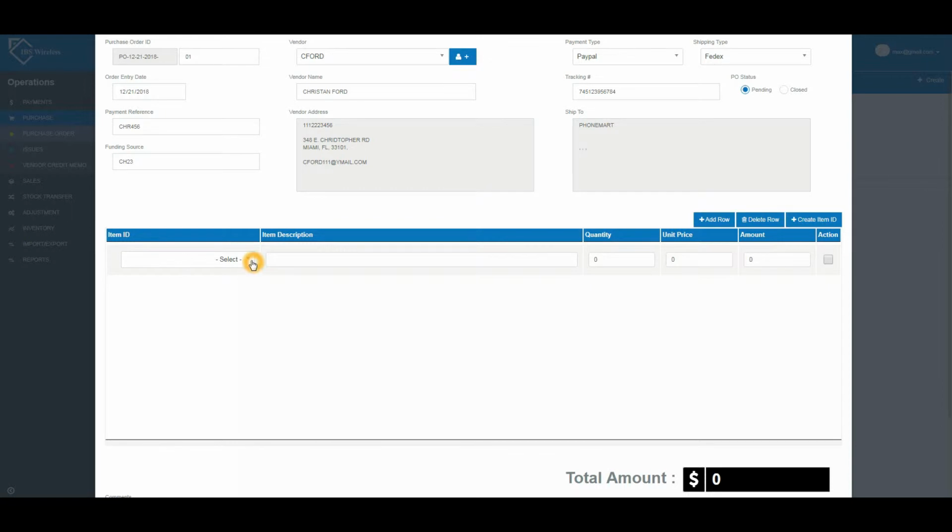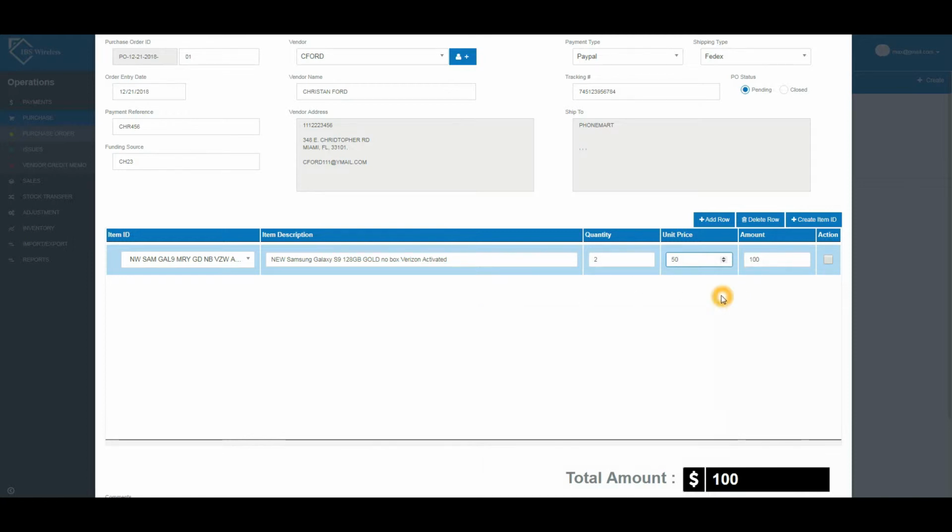Now here in the item ID, I can select the item ID that we already have created, as I discussed in the previous tutorial. First of all, I'm going to select the item ID for the serialized item, that is the new Samsung Galaxy S9 Plus. It will show the item description automatically. I can select quantity of the item that I actually purchased from the vendor, I suppose it's 2. Then I can also add the unit price. Suppose it's $50 per unit, and it shows me the total amount.